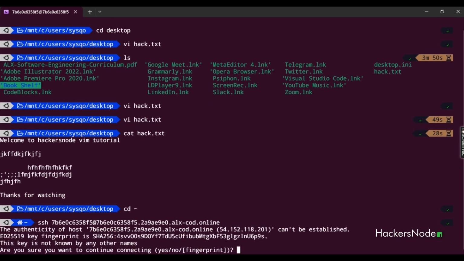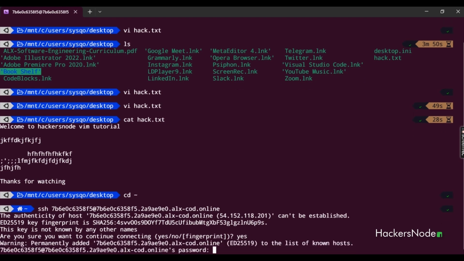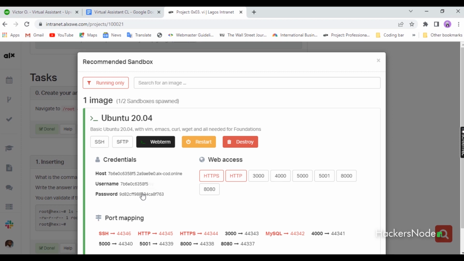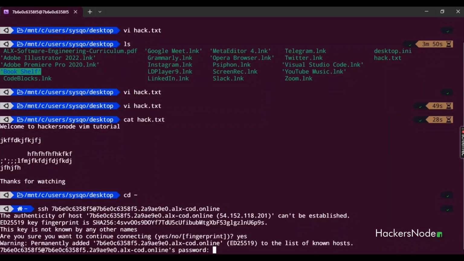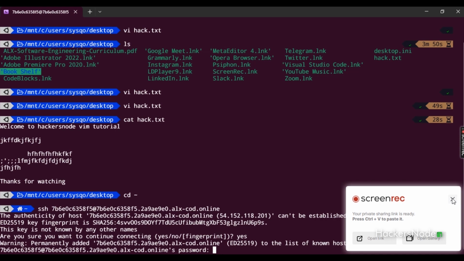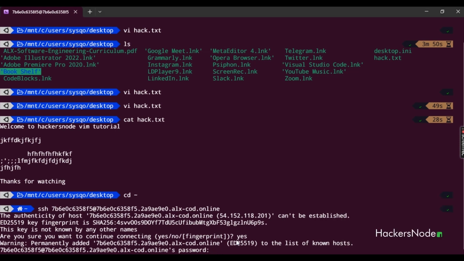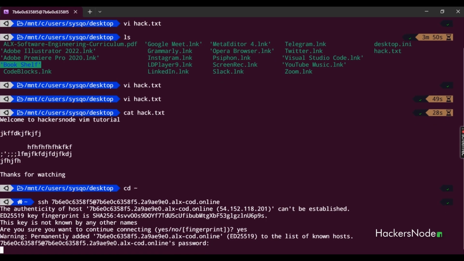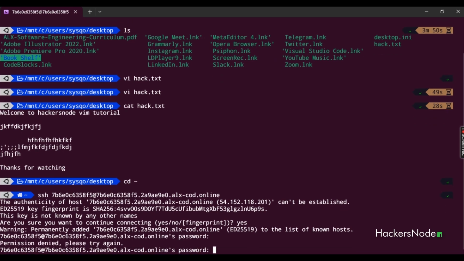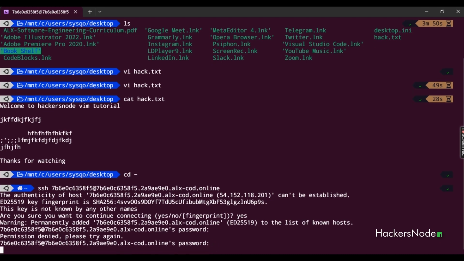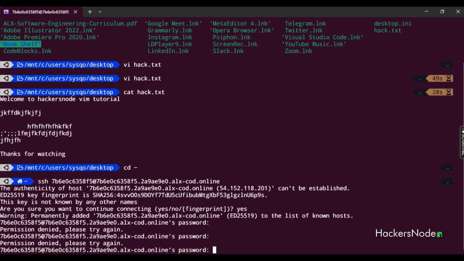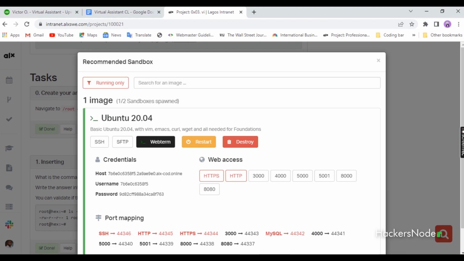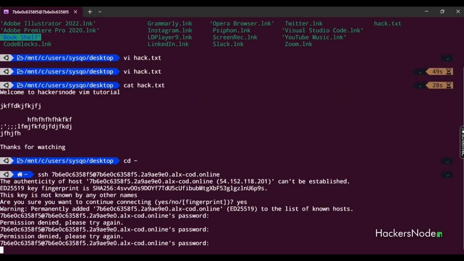Immediately I enter, it will ask me to type yes, and I'll type yes. Then it will request a password. To get their password, I'll just click on this, which is their password. This training is only for the ALX students, and if you are not in ALX, you can just move on and continue with the video. So I Ctrl V and enter. Permission denied. Try again. Oh, let me recopy that. Okay, so now we are in the terminal.